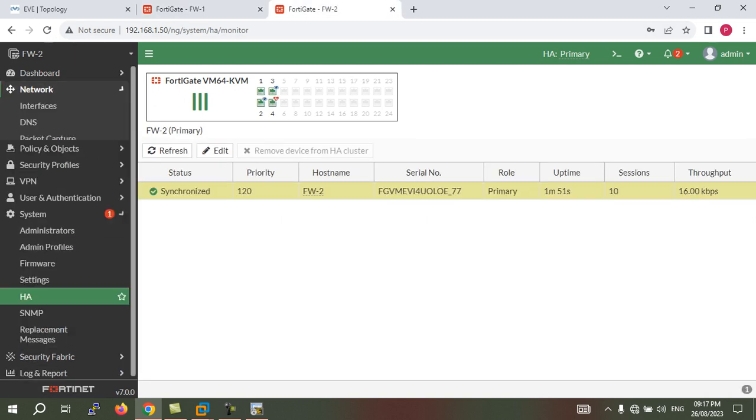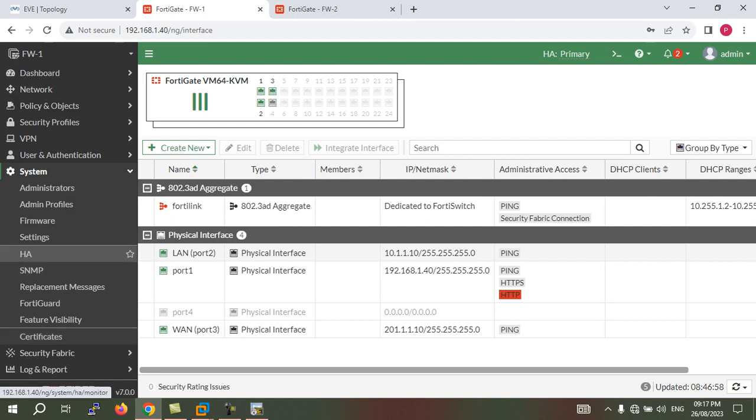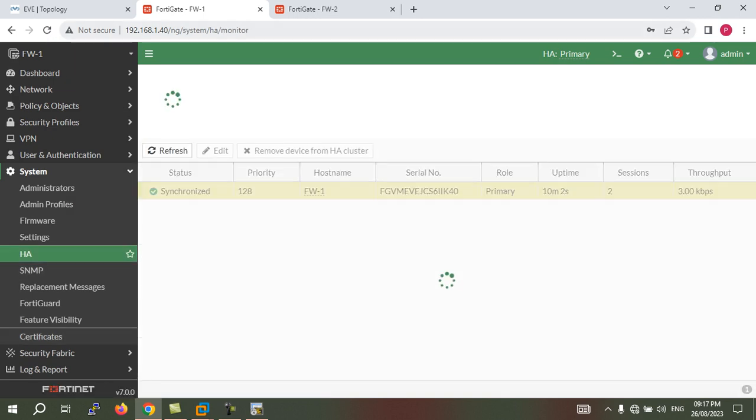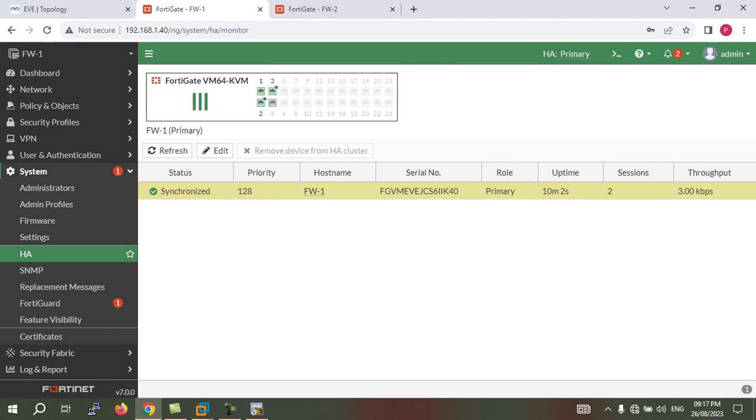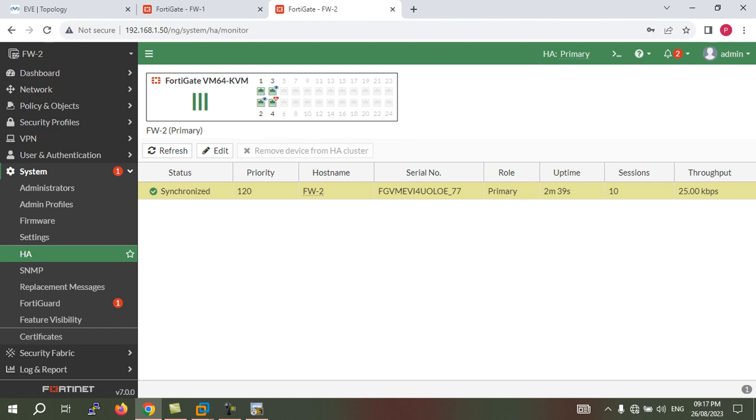Okay, let me configure. Yeah, auto sync. Automatically it is configured, the device is configured, but where is the issue? The HA is not working. 28 and HA is 120. Okay, it's fine.